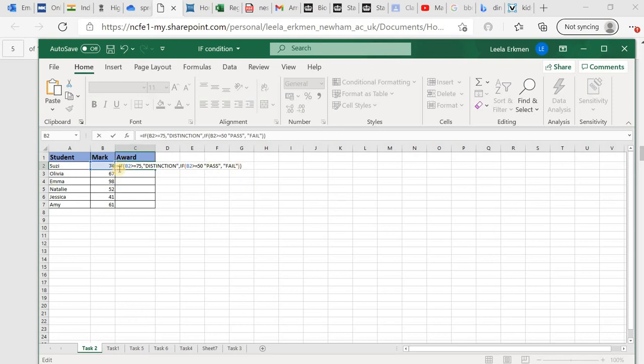Let's go through this formula again. Equals if B2, this is the cell reference, greater than or equal to 75. If the marks in B2 are greater than or equal to 75, then you will display the word distinction. The word that you want to display should be written within double quotes. Comma, because I'm going to write the next condition now. The next condition is separated by a comma. If B2 is greater than or equal to 50, anything between 75 to 50, that will be a pass, comma, otherwise everything else less than 50 will be a fail.